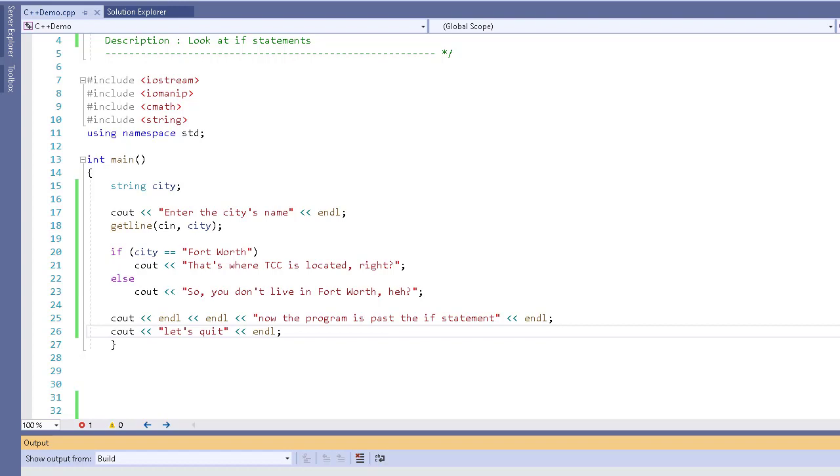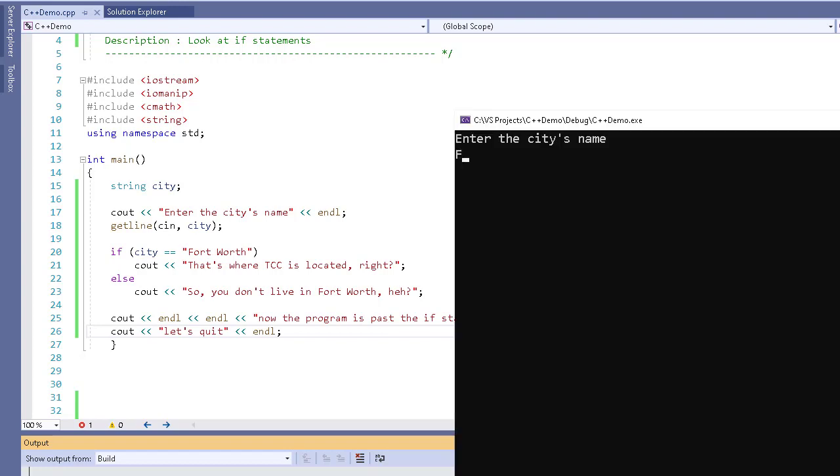In my example here, I'm getting the name of a city from the user, and on line 20, I'm checking to see if they entered Fort Worth. If they did, line 21 executes. If they didn't, the alternative line 23 executes. So this is an either-or situation. Here's the result.